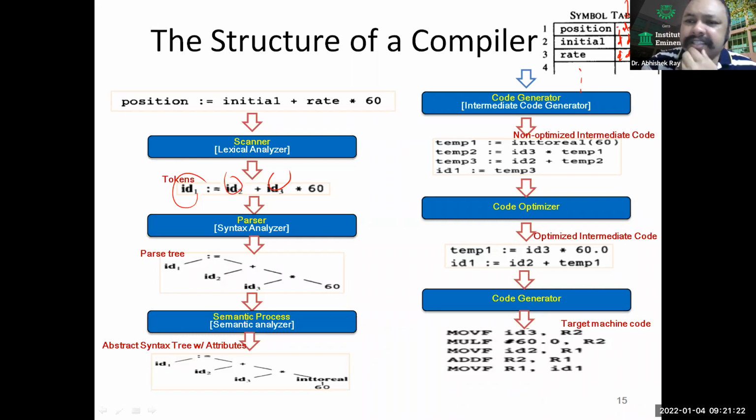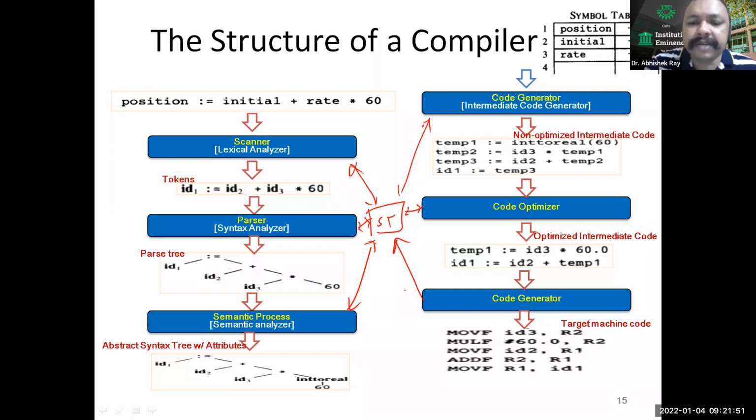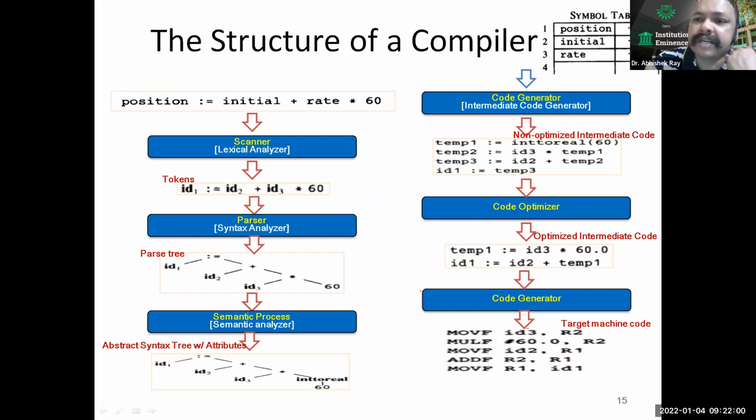Now, why exactly is it necessary? The rest of the phases are going to access these alias names. They are no longer going to consider position or initial or rate. That's why, as I told you, the symbol table is connected bidirectionally to all the phases. If necessary, all the phases are capable of updating the symbol table, depending on the requirements. This is the first part of the task of the symbol table, what we have generated: ID1, ID2, ID3, and so on.